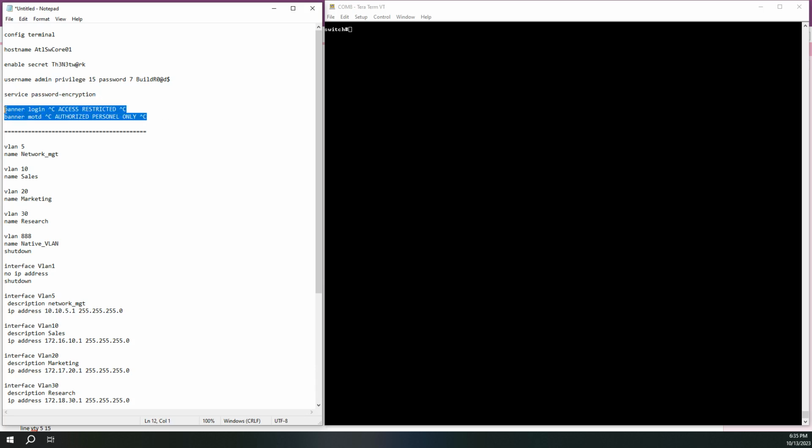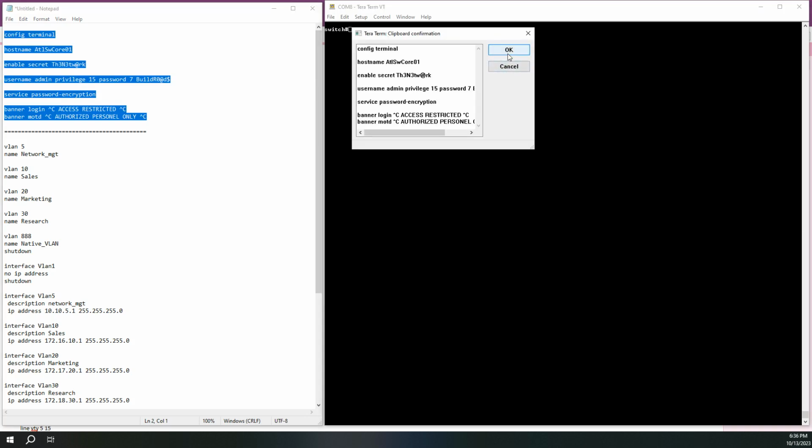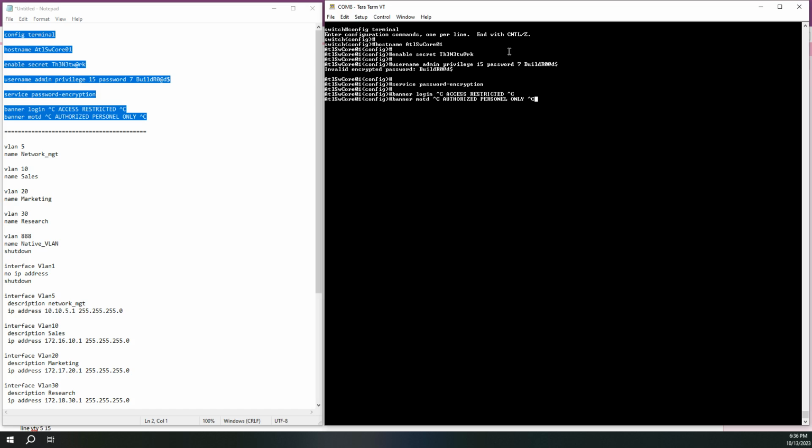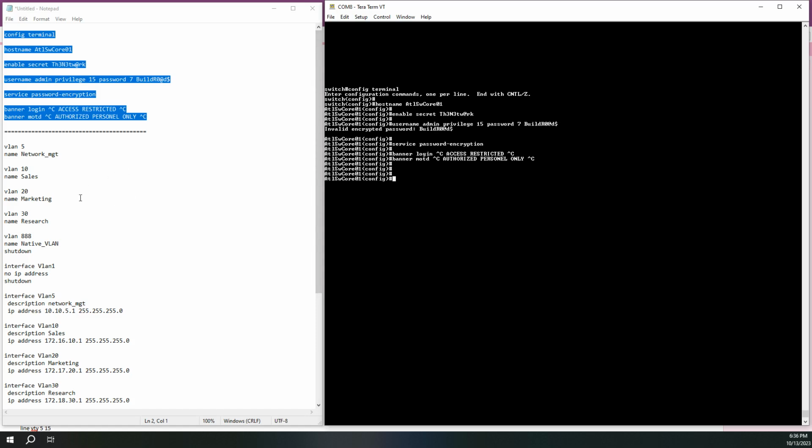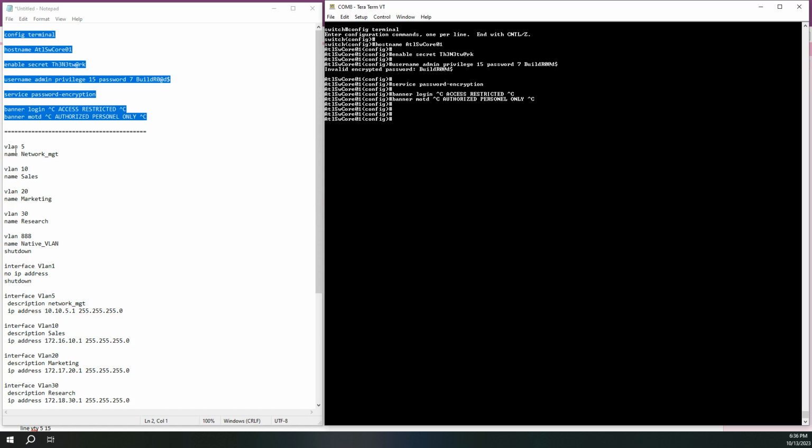And then we're going to add a login banner and a message of the day banner for legal purposes to advise people that only authorized personnel are allowed to access these switches, and that access is also restricted to those people. And as we said before, copy and paste. It makes things so much easier. Always press enter a few times so that you can keep your eye on the configuration as you enter it into the device.